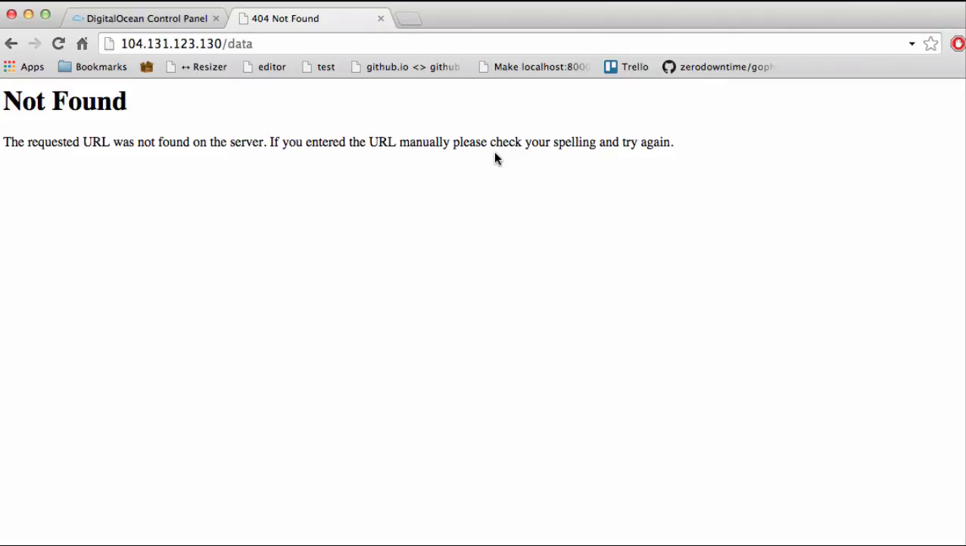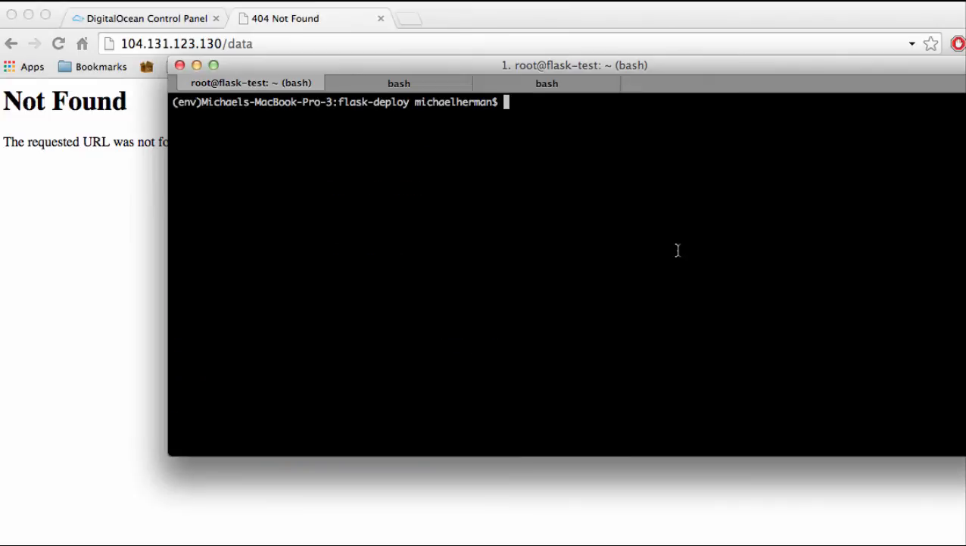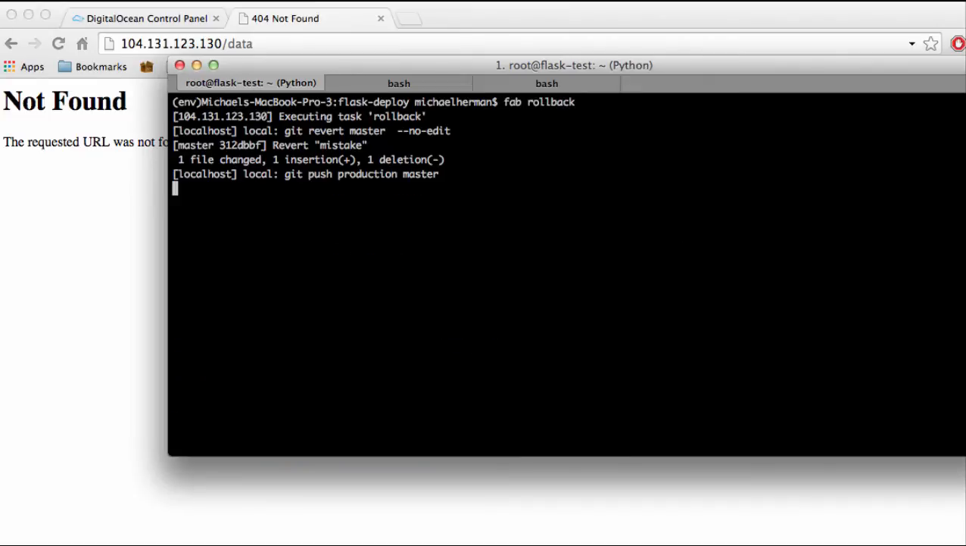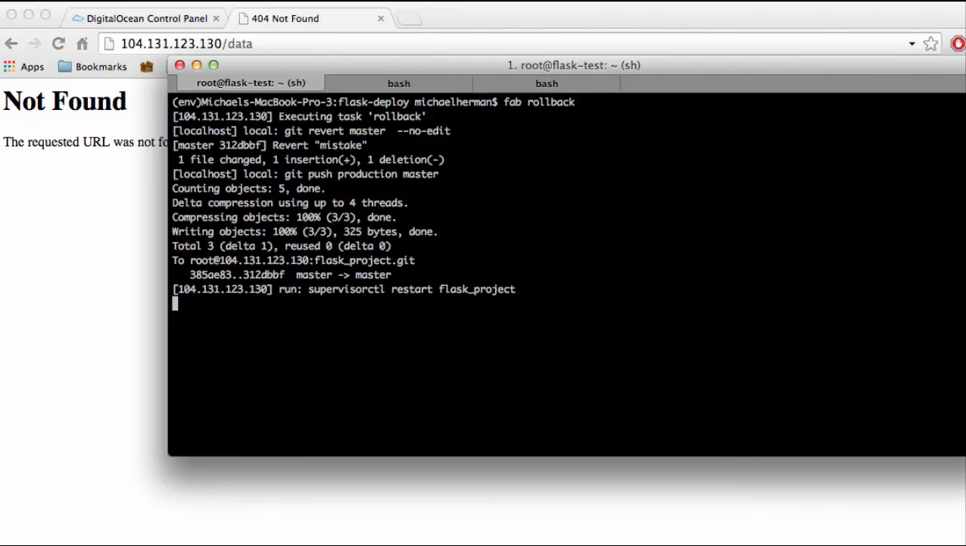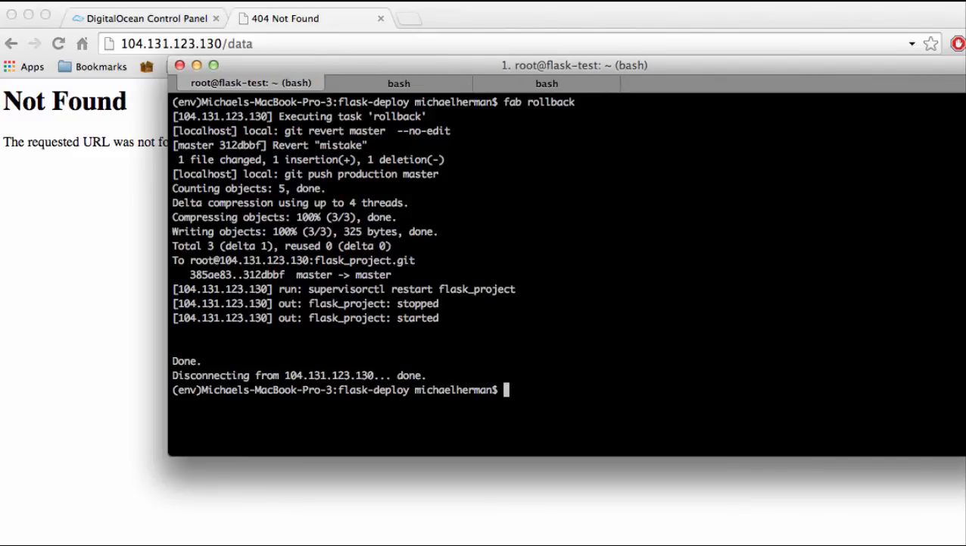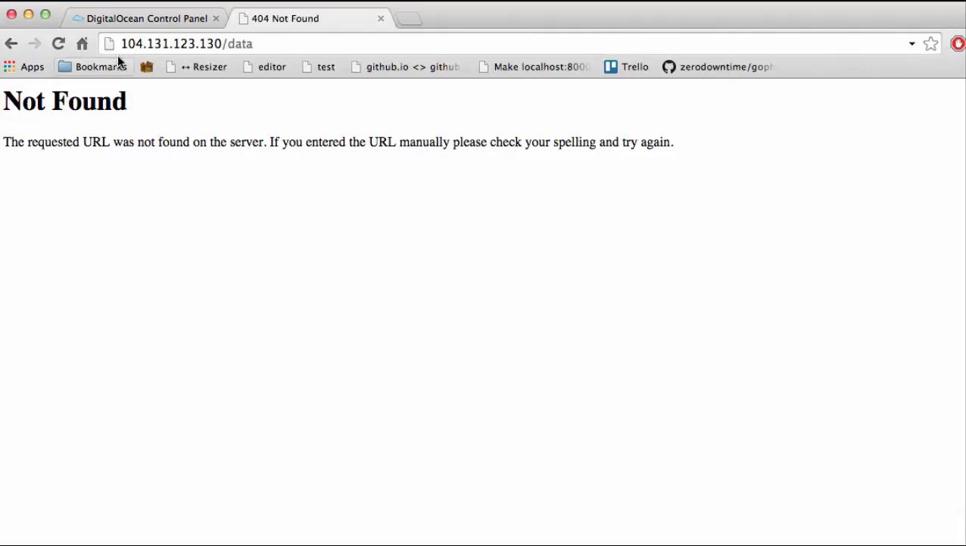So let's fix this real quick before my boss finds out. And I can just run the command fab rollback. That's it. So let me confirm in the browser.